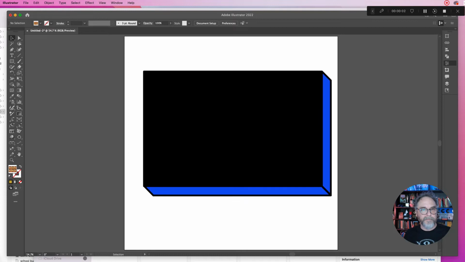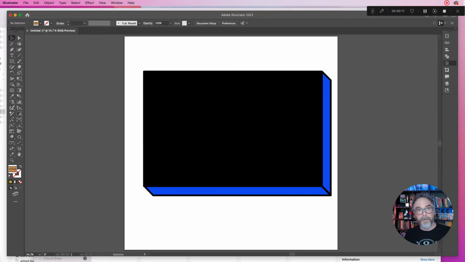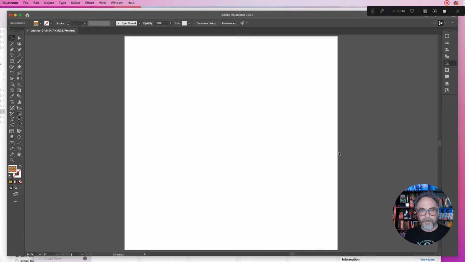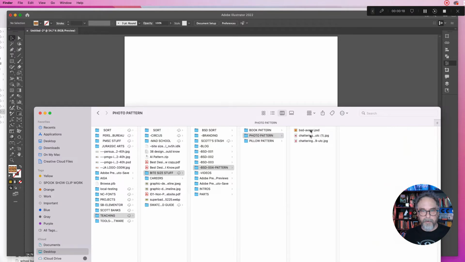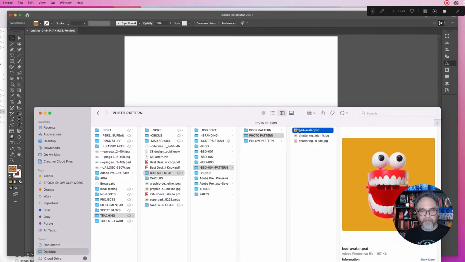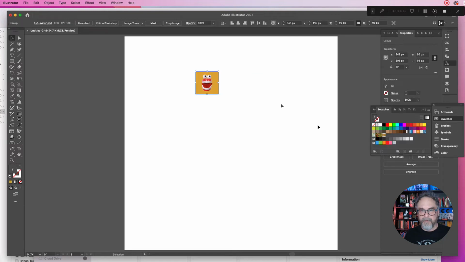All right, so for this one, we're going to use just a straight up photo, a cleaner image. And we might even test to see if this image would be a good candidate for the auto tracing. So I'm going to jump back onto the drive here, go into my photo pattern. I've got this avatar that I created before. It's pretty small, just a little photo of a chomping mouth. And again, easy peasy, just drag that into the swatches panel.